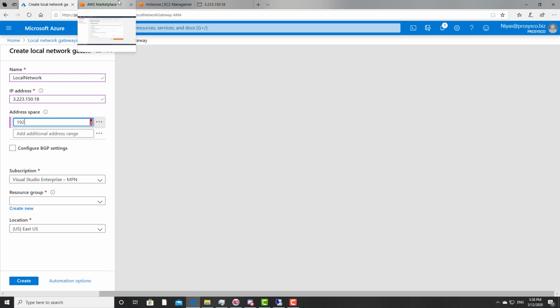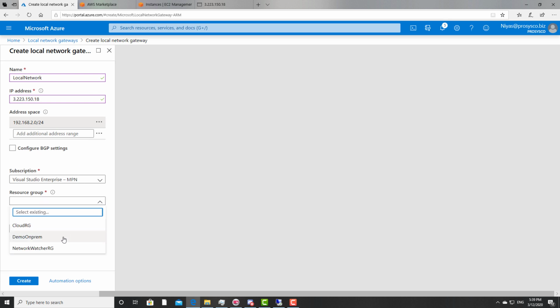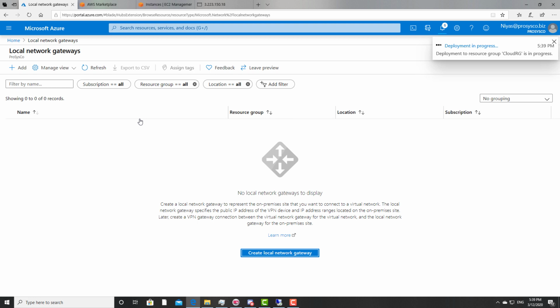Then give an address space. As you saw in the lab diagram, the on-premises network is 192.168.2.0, so 2.0/24. If you have more subnets, you can add them here. Then select the resource group, and the location needs to be the same. Click to create local network gateway. So when we create the site-to-site connection, we're going to select this local network gateway to allow site-to-site VPN connectivity with the virtual network gateway that we have created just before.